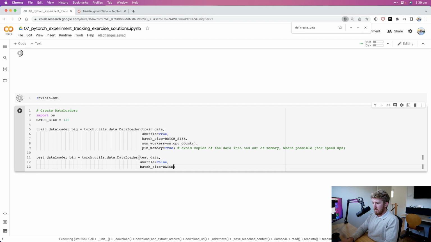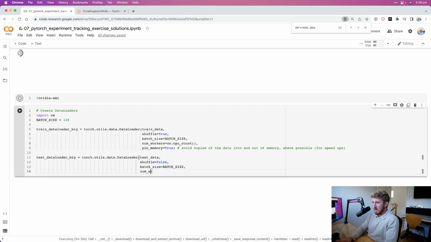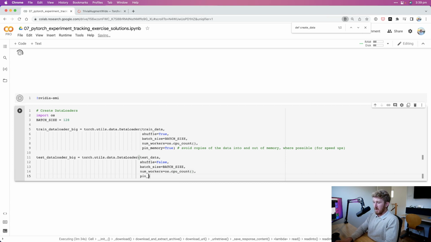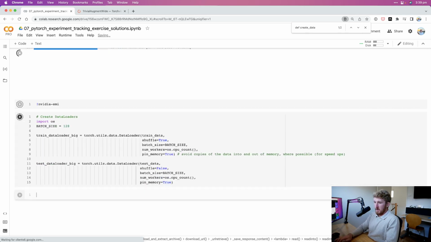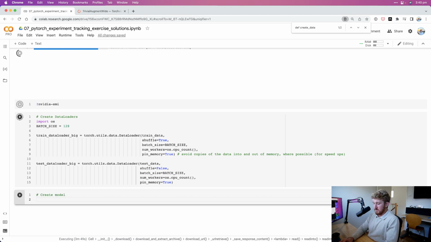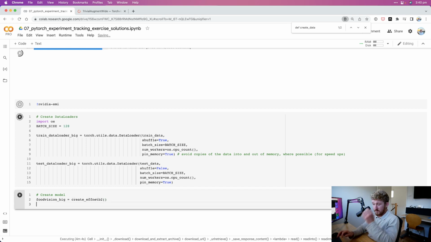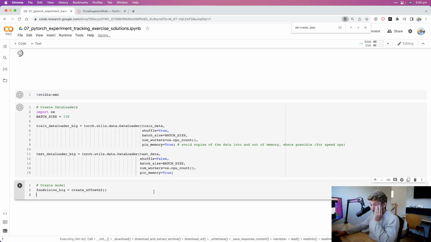Batch size equals batch size. Num workers equals os.cpu_count. Pin memory equals true. Wonderful. We'll run that and then we'll create the model. So we can actually create this model, FoodVision Big. It's just going to be an EfficientNet, equals create EffNet B2. But we need to update the head, don't we?